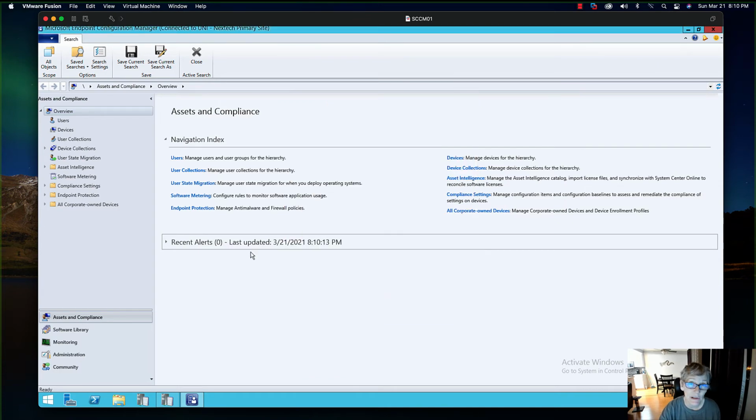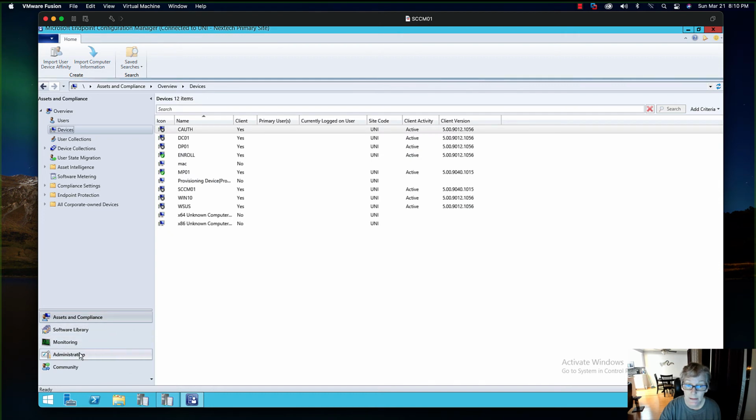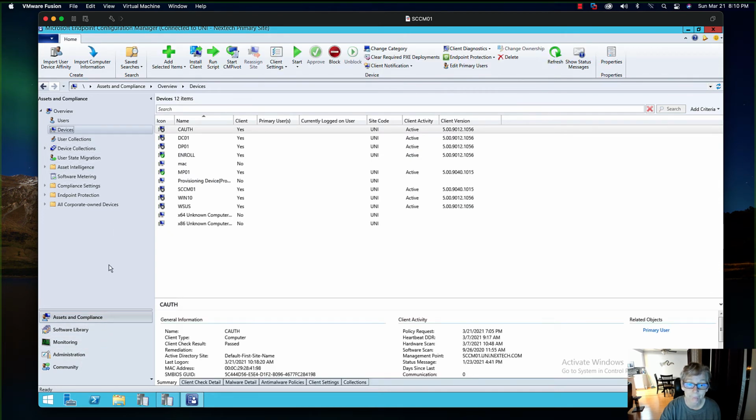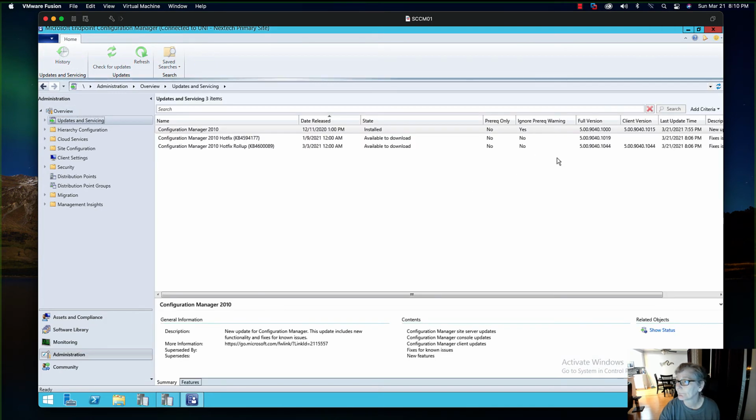The next thing you need to do is update your boot image, and then the client needs to be upgraded. As I mentioned before, let me go back to administration. As you can see, the client version will be 5.0 and then 9040.1015. So that'll be the new client version for 2010.